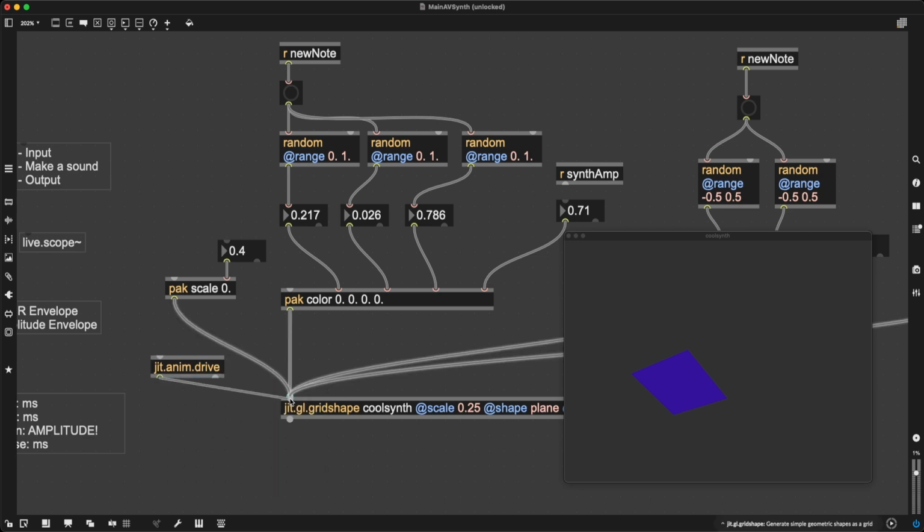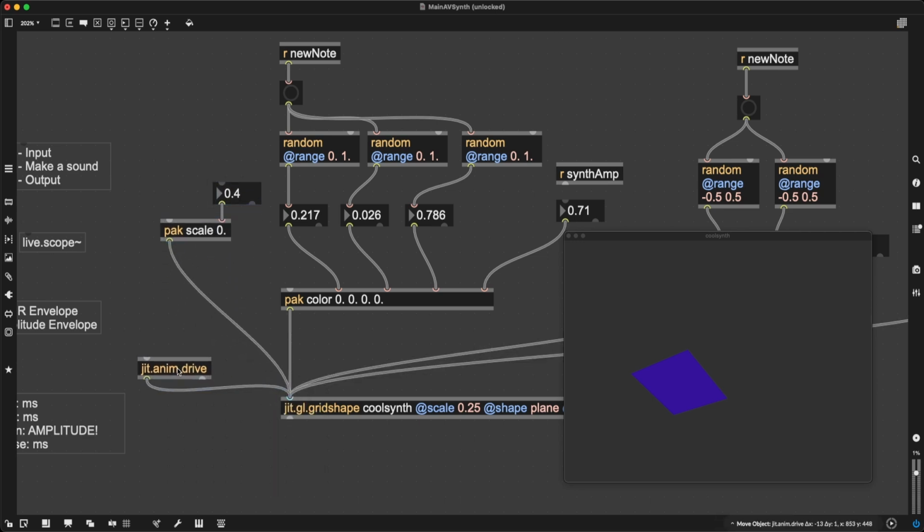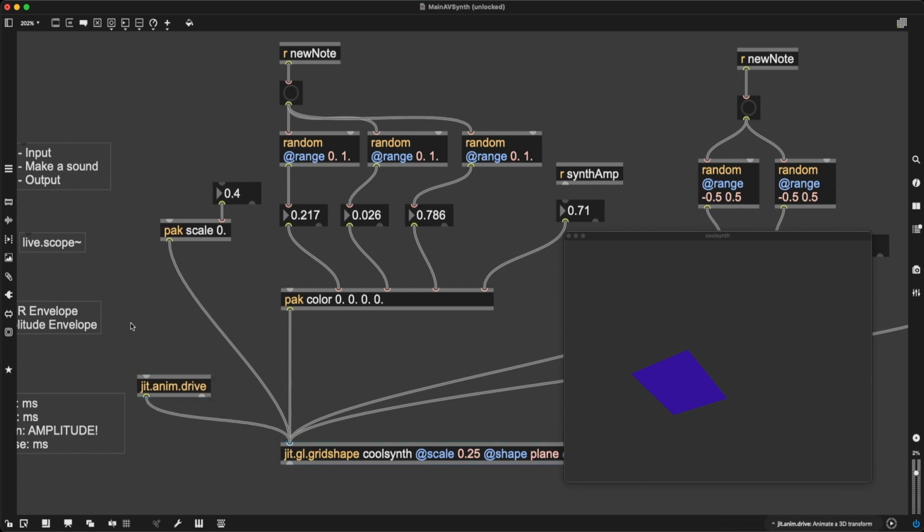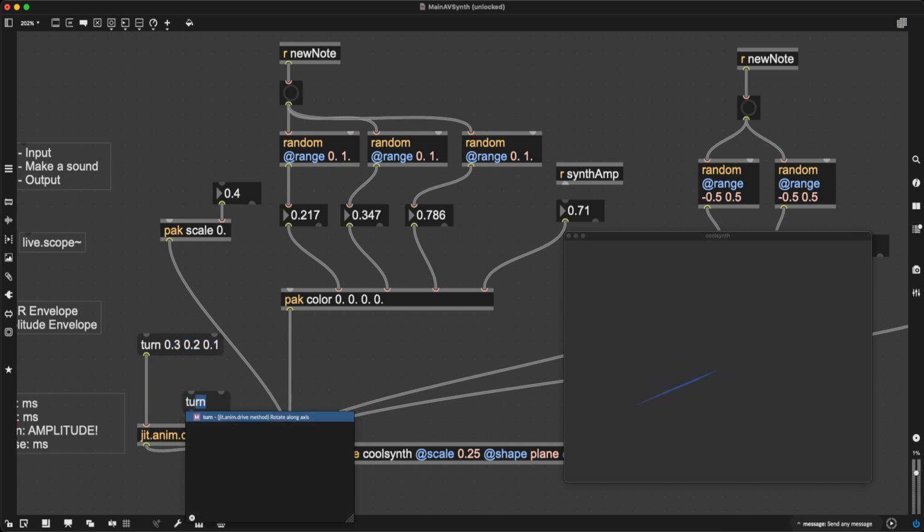jit.anim.drive. If I connect this object to JIT grid shape, nothing really is going to take place except I can send this jit.anim.drive certain messages to animate my 3D object. Right, so I can send it a message, for example, turn, and then 3 values representing how quickly or how fast something should spin around its own axis. You will notice that my object is slowly rotating. Right? Amount of rotation on the x-axis, the y-axis, and the z-axis. And if I want to make this stop, I can send it the message turn 0, 0, 0, and it will stop turning.